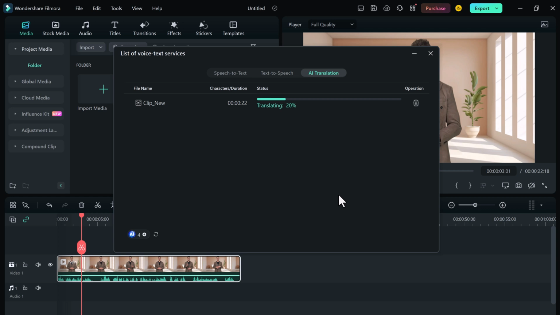While you wait, here is a tip. Filmora also has a new AI music generator. It can create background music based on your video's mood and theme.